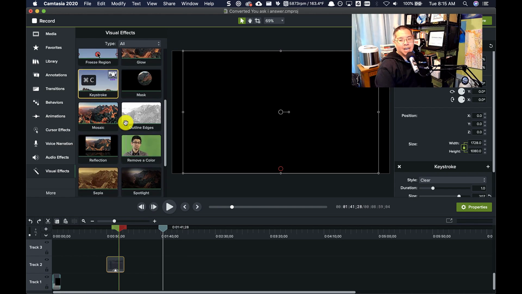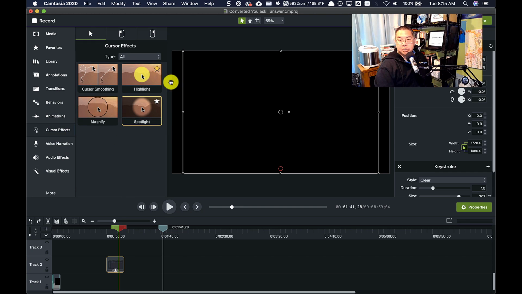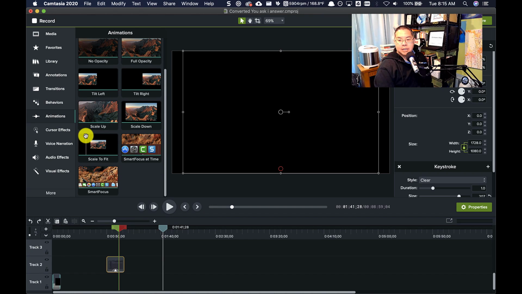Because there's a lot in here, and there's some that are kind of fun, but like this reflection one, it's not super useful for instruction. The ones for instruction that you're going to use a ton are going to be things like these cursor effects to be able to highlight where something is happening on screen, and be able to animate and fit things on screen. Picture-in-picture is going to be one of your best friends.